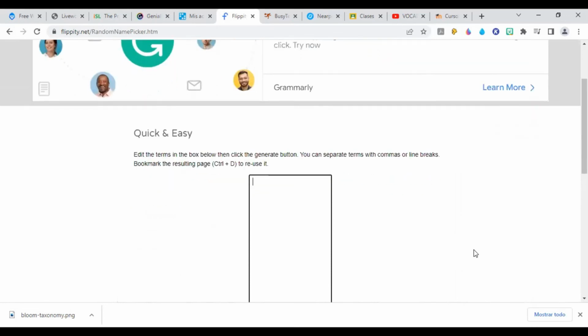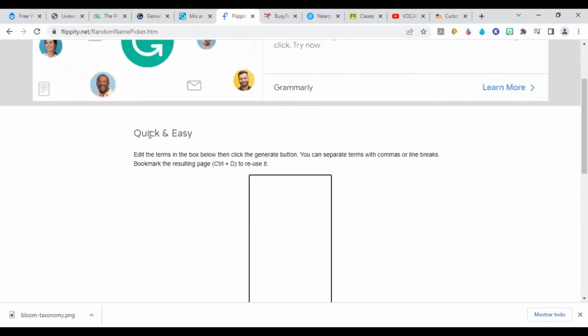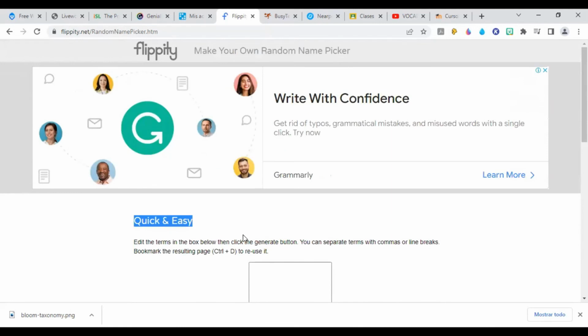Eso es todo. Lo pueden separar por comas o por espacios. Y pueden también hacer bookmark, acuérdense de ese término, guardarlo, ponerlo como favorito, Control D, para reutilizarlo en otra oportunidad o en otro de los recursos que nos da Flippity. Pero cuando es quick and easy, acuérdense, quick and easy quiere decir que no necesito subir el archivo de Excel. Quick and easy. Vayamos a otro de aquí.